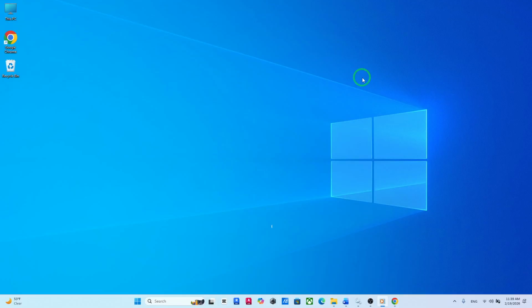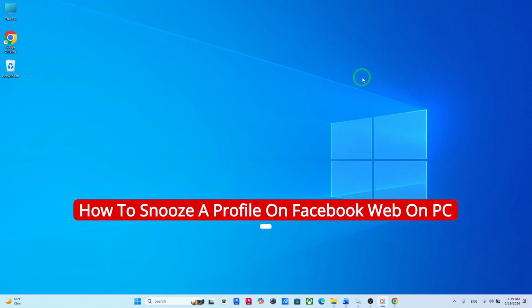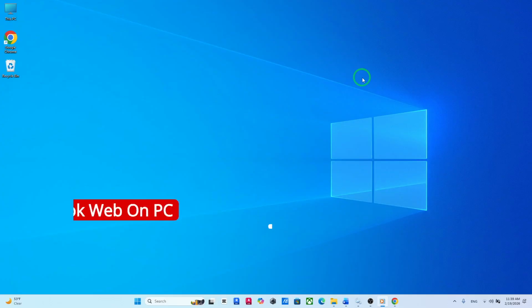Welcome. Today I'm guiding you through the latest Facebook web update so you can snooze a profile right from your PC. If you're scrolling through your feed and want a little break from a particular person without unfriending them, this feature makes it easy to pause their post for 30 days. Here's exactly how to do it.